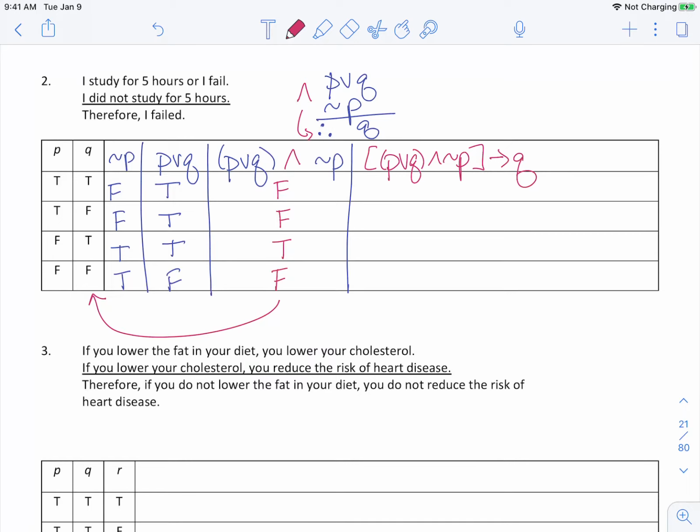Okay, so we have if false then true is true. If false then false is true. If true then true is true. And if false then false is true. So again, this is a tautology, so this is another valid argument.